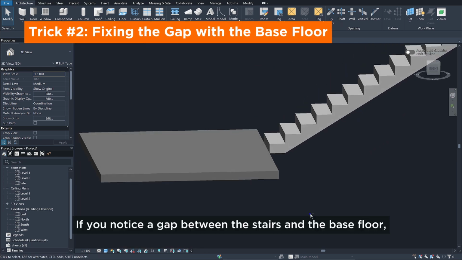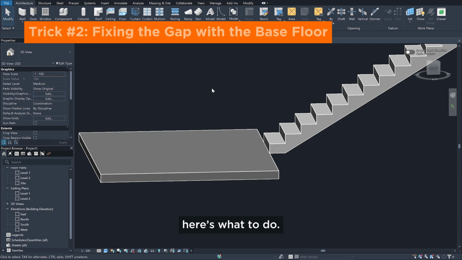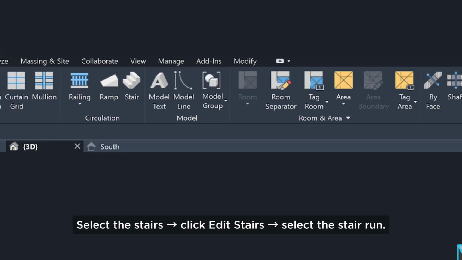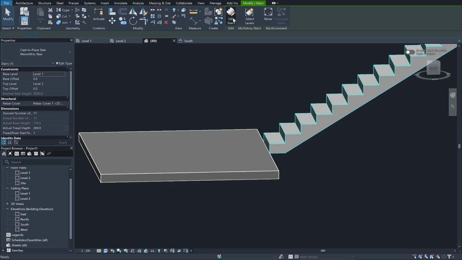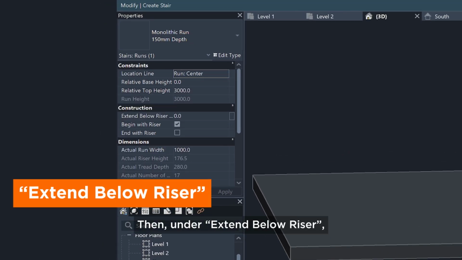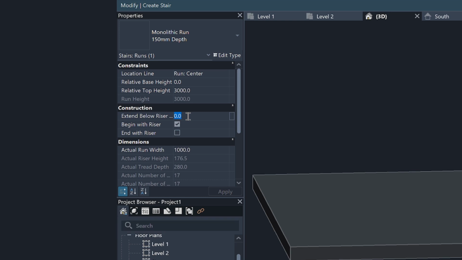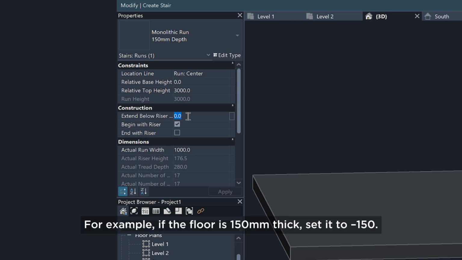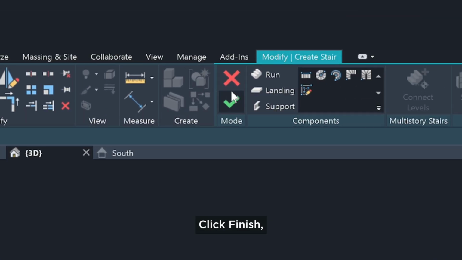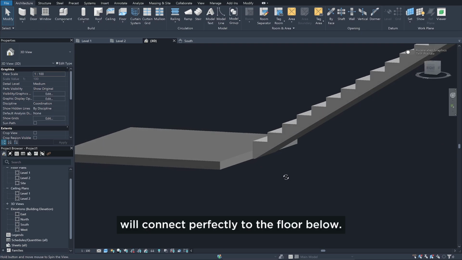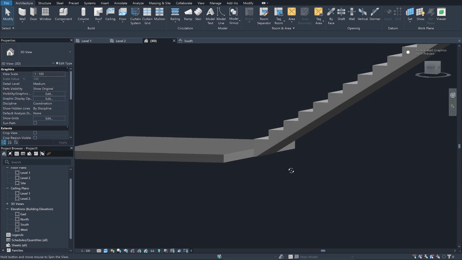If you notice a gap between the stairs and the base floor, here's what to do. Select the stairs, click Edit Stairs, select the stair run. Then, under Extend below Riser, input a negative value that matches your floor thickness. For example, if the floor is 150 mm thick, set it to -150. Click Finish, and now the base of the stairs will connect perfectly to the floor below.